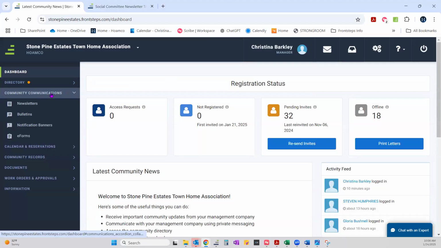Myself and Gloria. This is also going to be visible to you as both an owner and a board member. So anyone coming in here in either regard is going to see these as options. But for the purposes of today, what we wanted to do was navigate around, get you familiar with how to create the newsletters and the bulletins in the community communications feature.